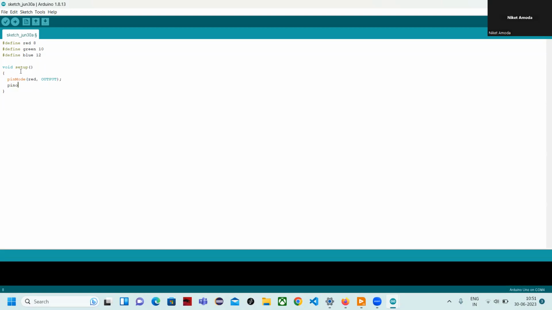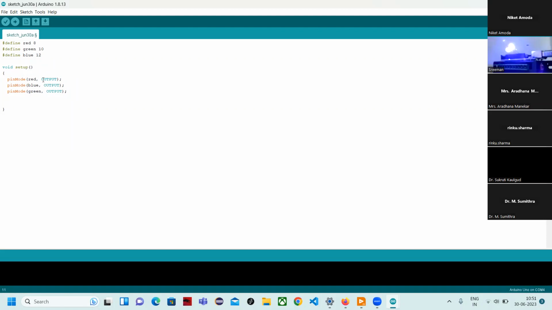And again blue, pinMode green. So I told the IDE that these pins should be for output purposes only, not input. Usually by default they are in output mode only, but if we want, sometimes we may need to give inputs as well for the digital pin. In such cases, these three steps are very crucial.